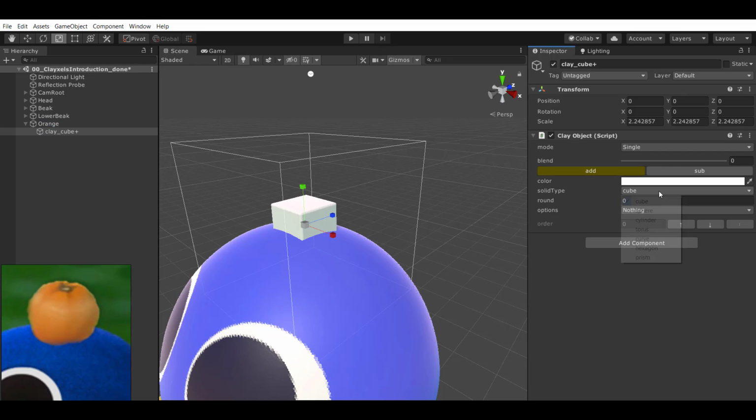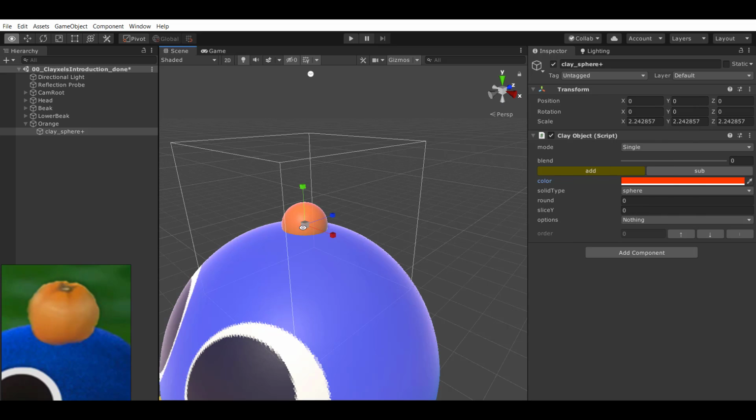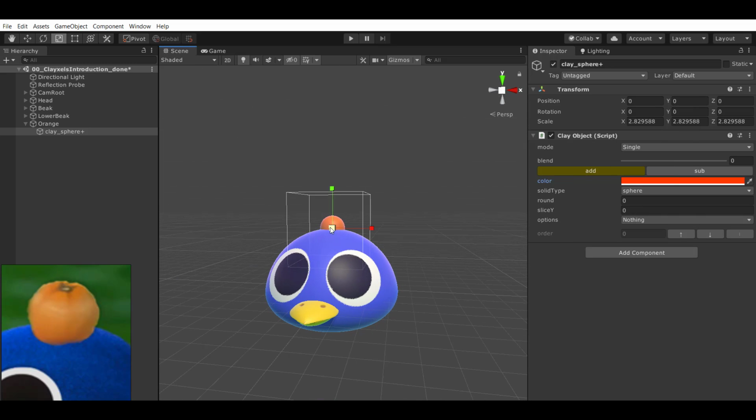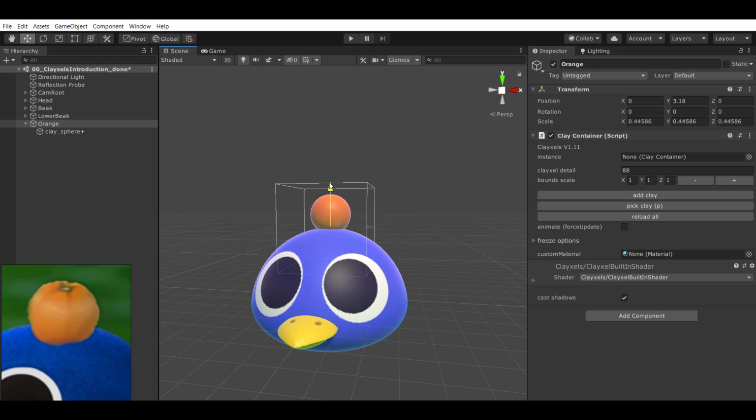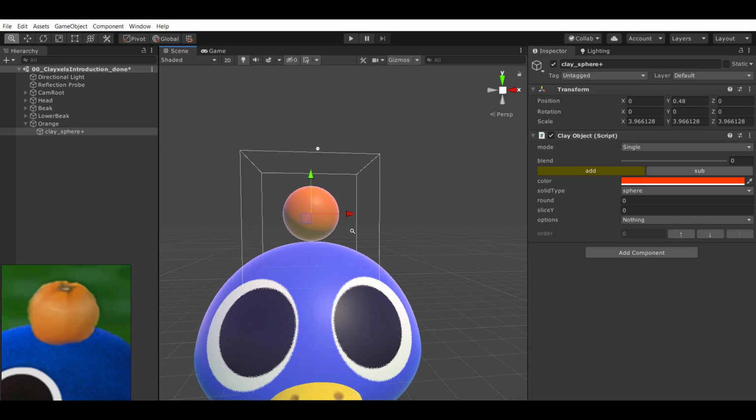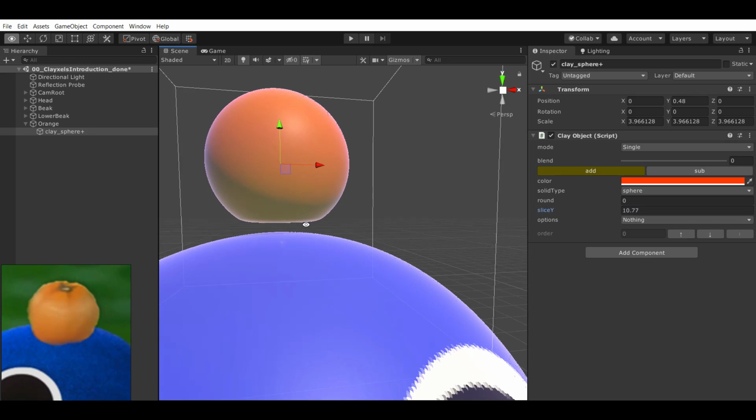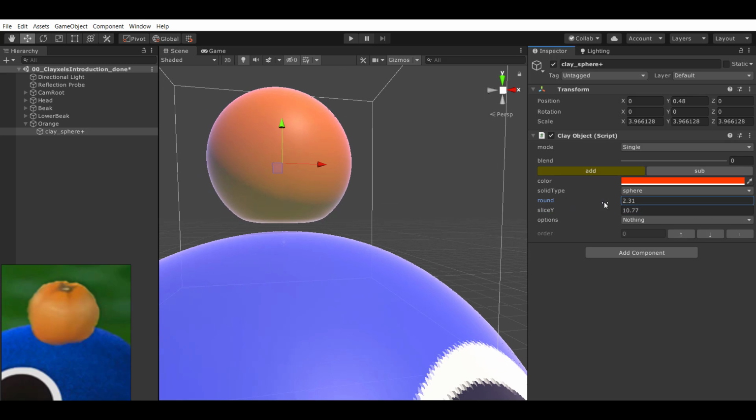I'm going to add some clay, take a sphere. It's going to be orange, of course. Just trying to figure out the size. I think this is good. I'm going to move up the clay container because I was almost getting out of bounds. I think this looks good. I'm going to slice just the bottom a bit, so I have a nice flat bottom, and increase the roundness.